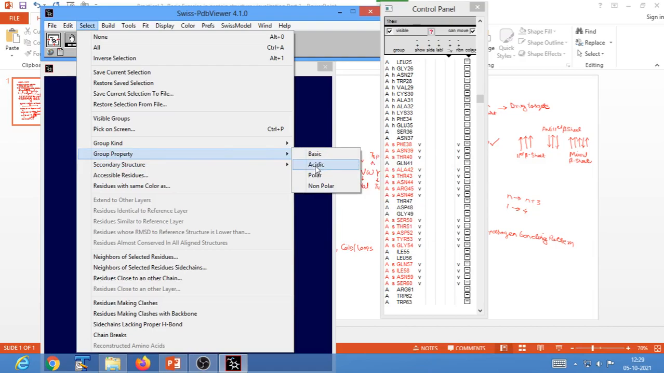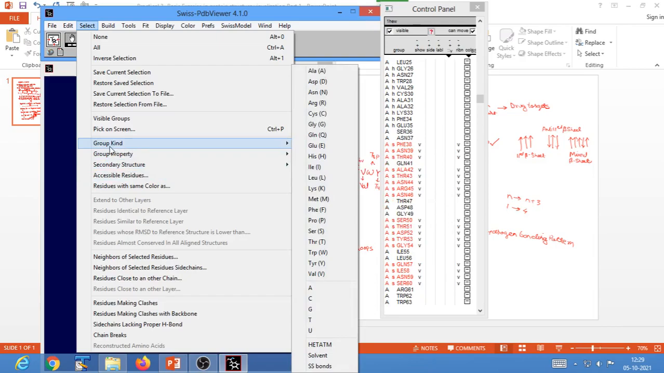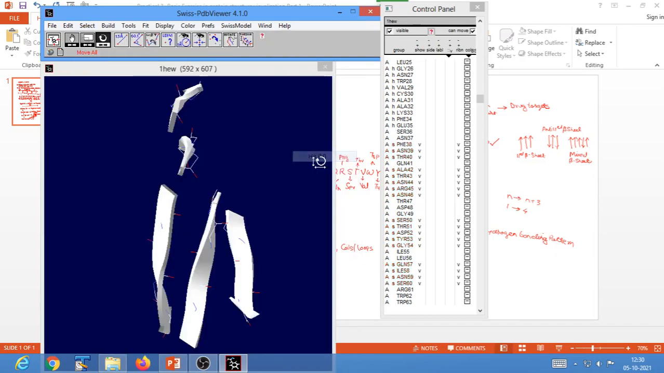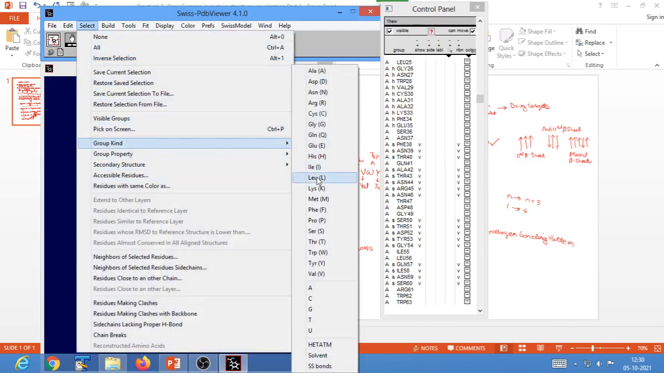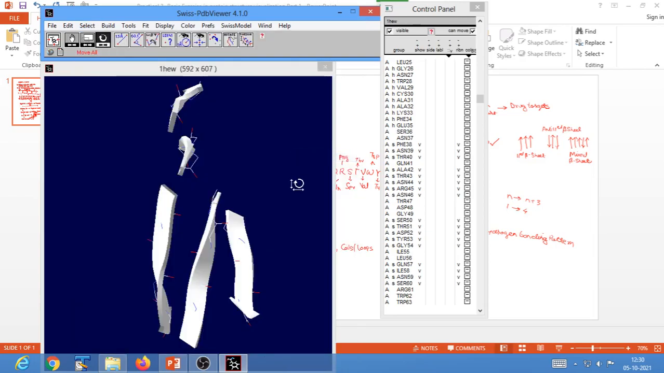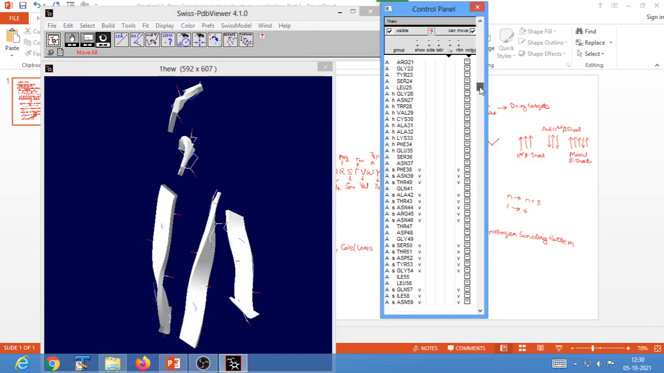You can also select and display only the histidine residues and their side chains. You would have to select by group kind. Group kind would allow you to know how many histidines or how many tryptophans are there in your protein molecule. You just need to check around with that. Let us see how many histidines are present in lysozyme. We went to select, then group kind, and then selected histidine. Now only histidines are selected.